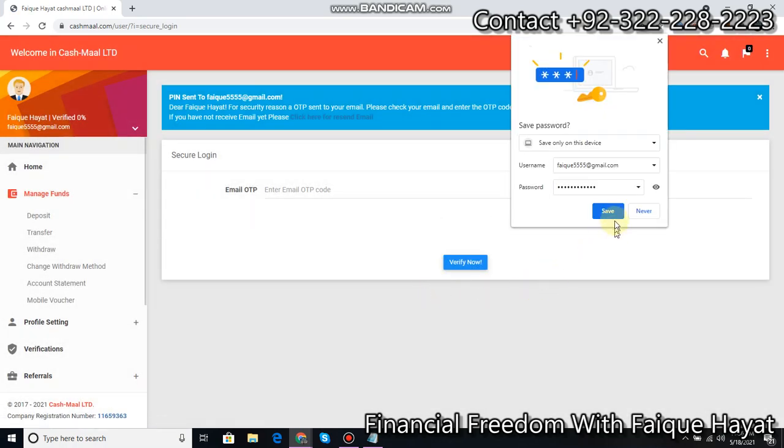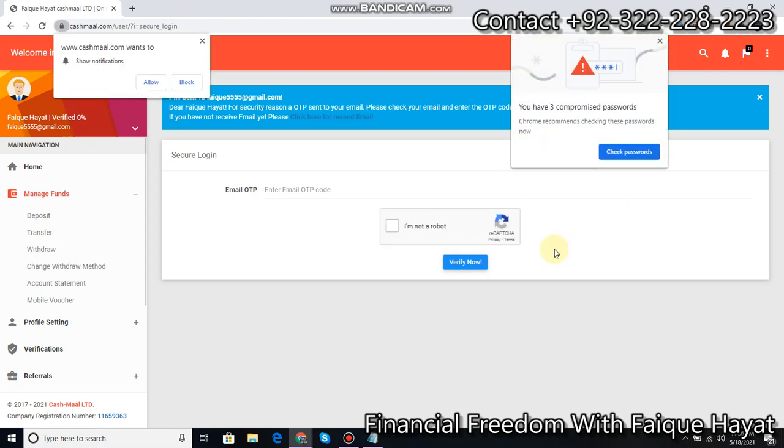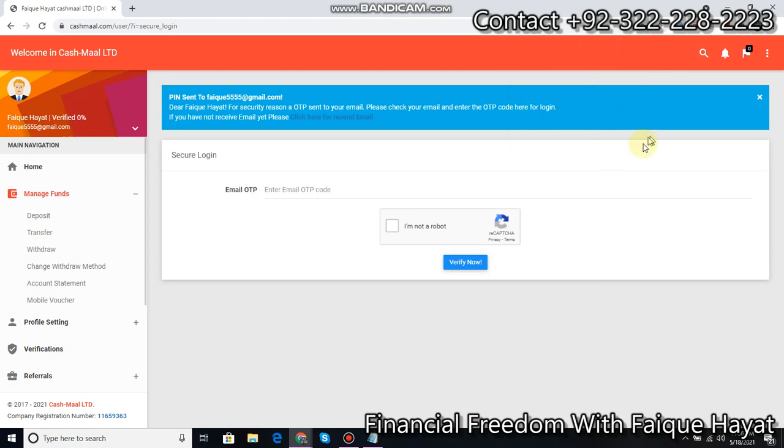Okay friends, here we are at the dashboard and if you can see, you have three compromised passwords. I'll check them later. Enter email OTP code. They are asking me to confirm the confirmation email from my email inbox, Gmail inbox. I have received that email and I am watching it on my cell phone. From there, we will insert the OTP confirmation code. I have it.